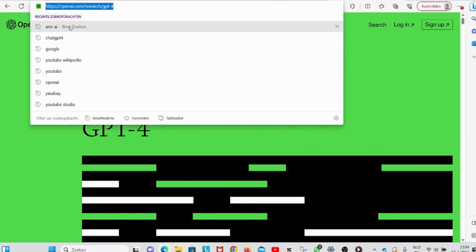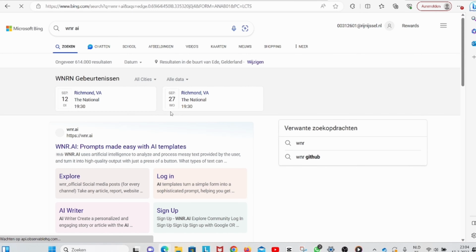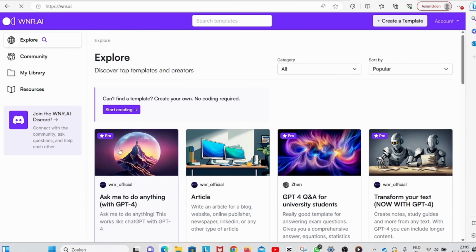You just go to this website here. It's called winner.ai, and I already have made an account, so it logs in automatically. It's really easy to do. As I said, you just go to the website and you can make a free account to use it. And after you've done that, you got full access to ChatGPT-4.